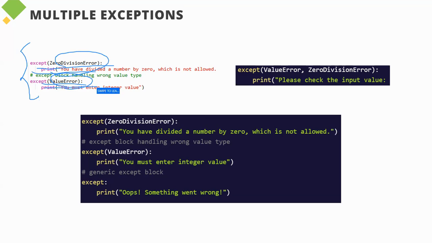If I get an error in the try block, it first checks the first except, zero division error. If it's not a zero division error, it goes to the next except. If it is a value error, that block is executed. If it is a zero division error initially, then it executes the zero division error except block. If it is neither of the two errors, it just prints the statement after the except.